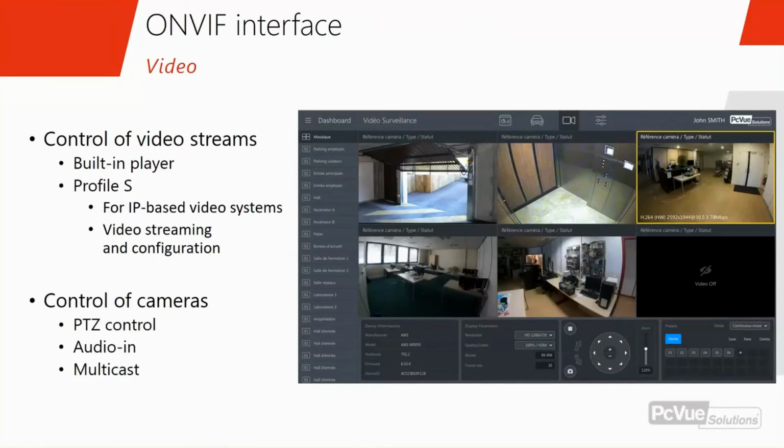So ONVIF is a standard for many things, but for PcVue we are going to use the video streaming standard, and for ONVIF it's called Profile S.